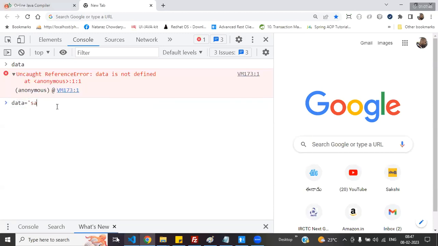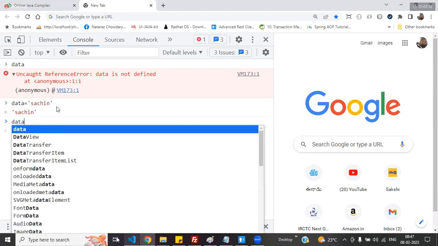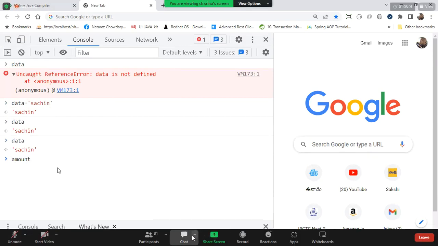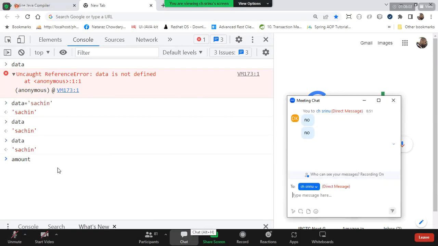Now you declare a variable, name, Sachin. Yes, that variable you declared is there. But the amount variable, is it declared or not declared? The amount variable is not declared.